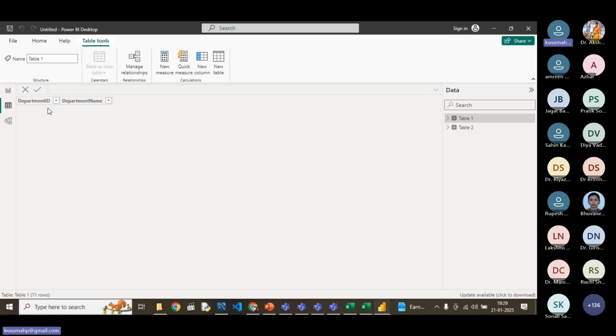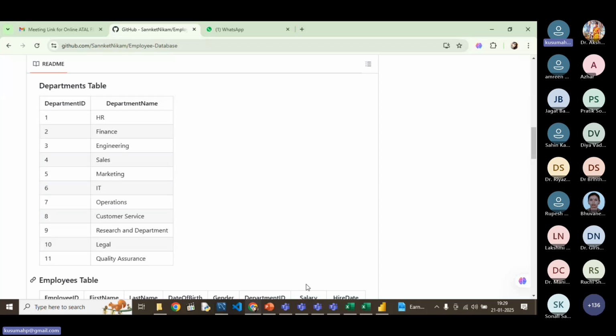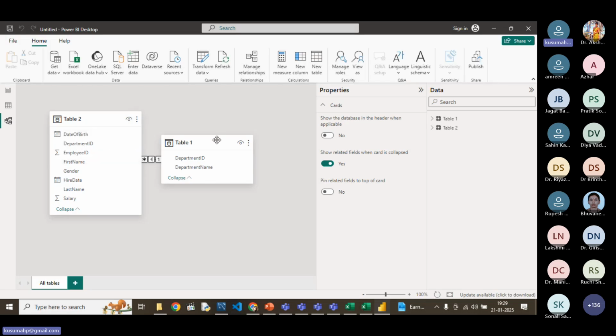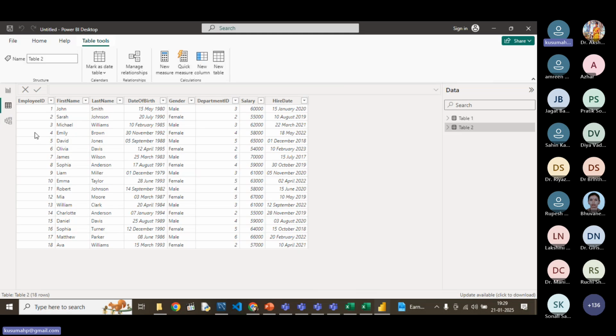If you wanted to see the table view, you can see table 1. So this is from table 1, so you can see the data. This is from table 2. So we are just importing the data through this web page. Okay. This is a model view. This is table 1 and table 2, so this is how these two tables are interconnected with the help of a primary key. Okay. So this is about how to import the data from the web.